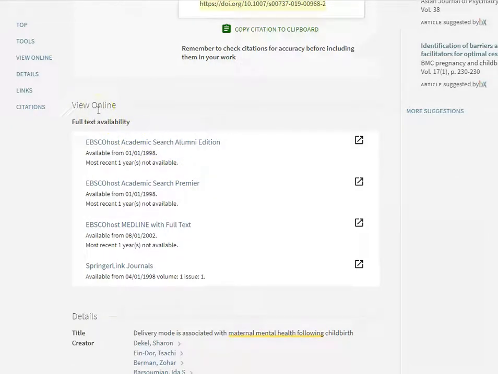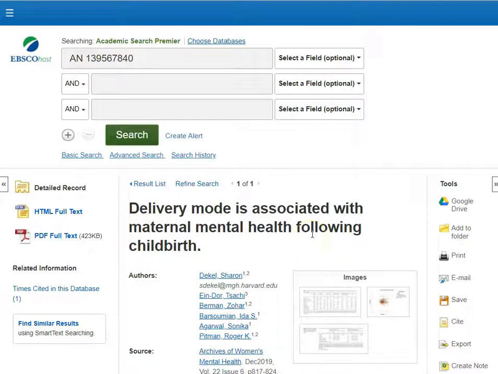Here we can see the title of the journal the article was published in, as well as the dates of the journal we have access to. Click on the journal title to open the article in a new tab. This is where we have access to the full text article.